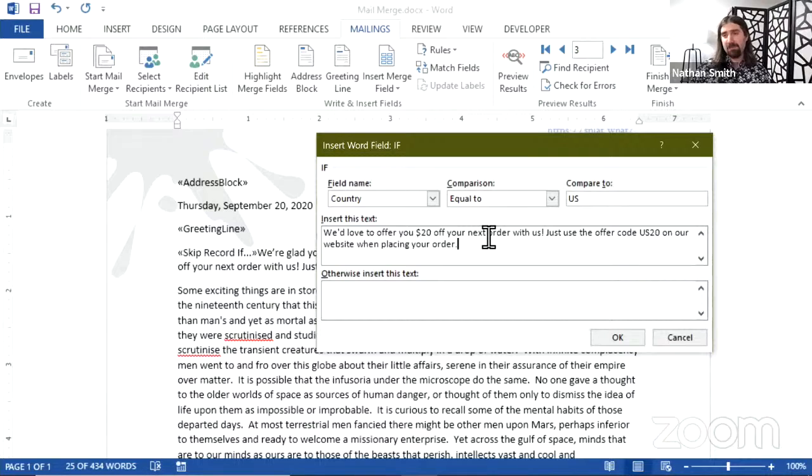So if the customer's country code is US, then we'll give them the same placeholder text that we already had there. We'd love to offer you $20 off your next order. Use the offer code US20. We need to also paste that into this, though, and tweak it. So I'm going to do Control-V again inside this box. We'd love to offer you $20 off your next order. We're going to offer them $25 Canadian off of their next order. And over here where it says just use the offer code US20, obviously we're going to replace US20 with CA25.